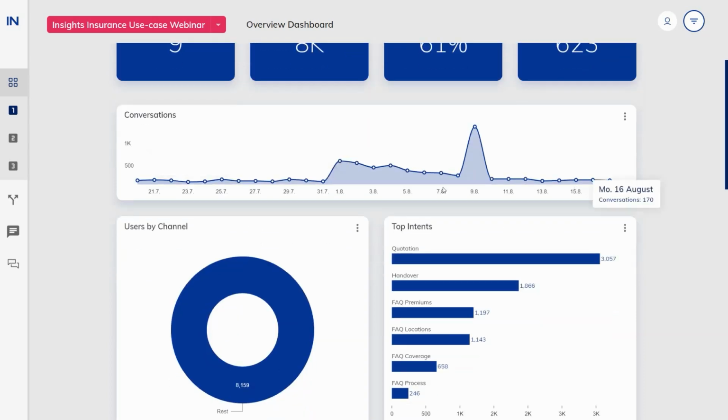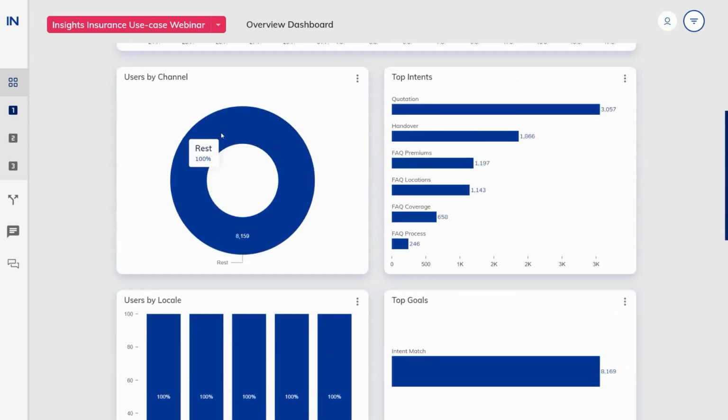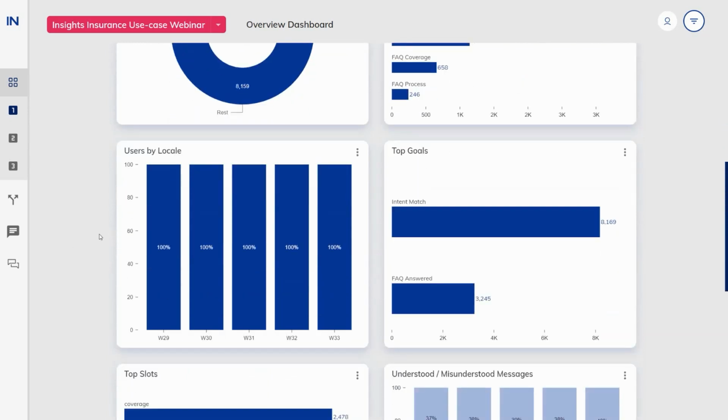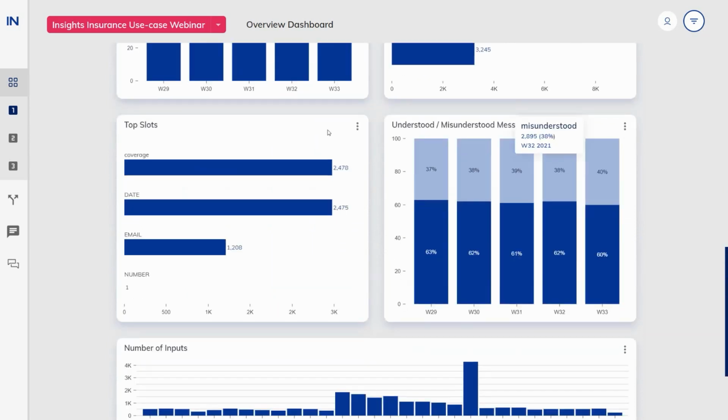We see a time-based view of the conversations. We see the users split up by channel. Here the majority came through the REST channel. We can see our top intents and how often they had been triggered. We can see how many users came through which locale and what the top goals were. And we can see the top slots and the split between understood and misunderstood messages.